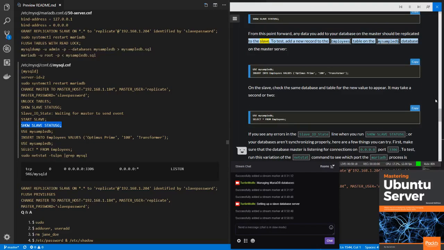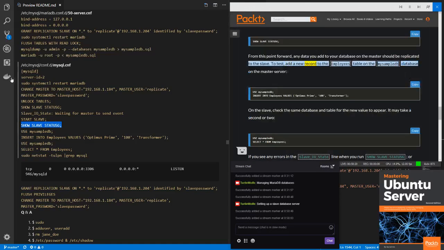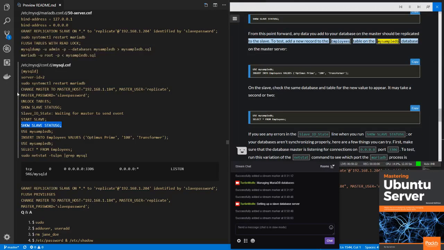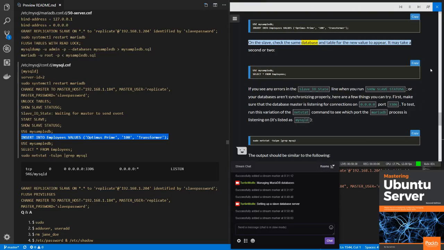From this point forward, any data you add to your database on the master should be replicated to the slave. To test, add a new record to the employees table on the mysampledb database on the master server. Use mysampledb, insert into employees values Optimus Prime, 100, transformer. On the slave, check the same database and table for the new value to appear. It may take a second or two. Use mysampledb, select asterisk from employees.